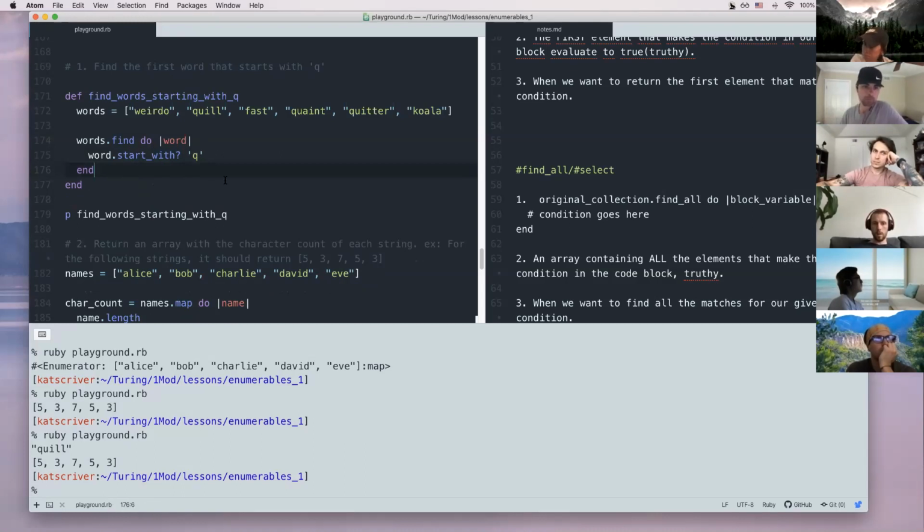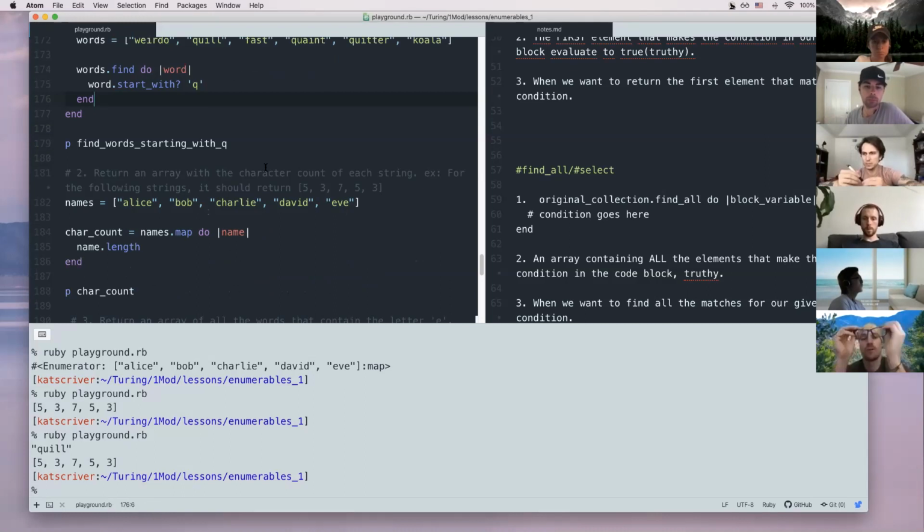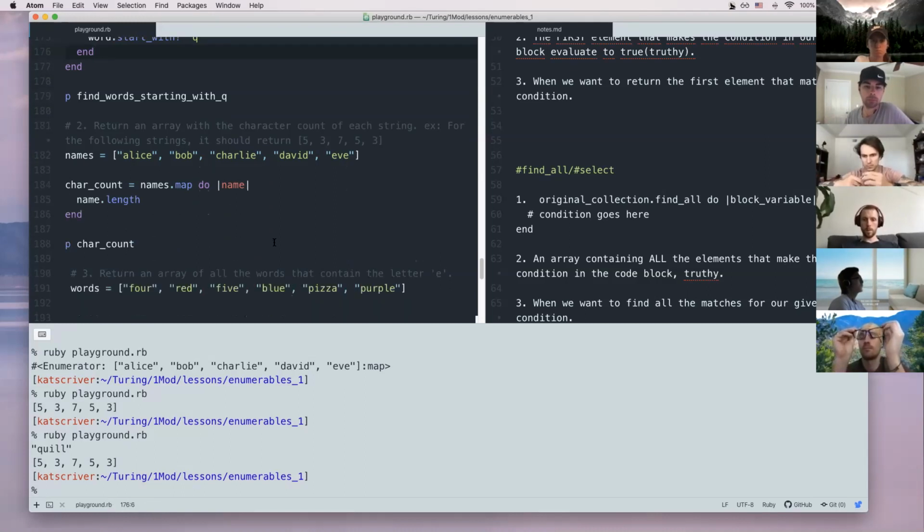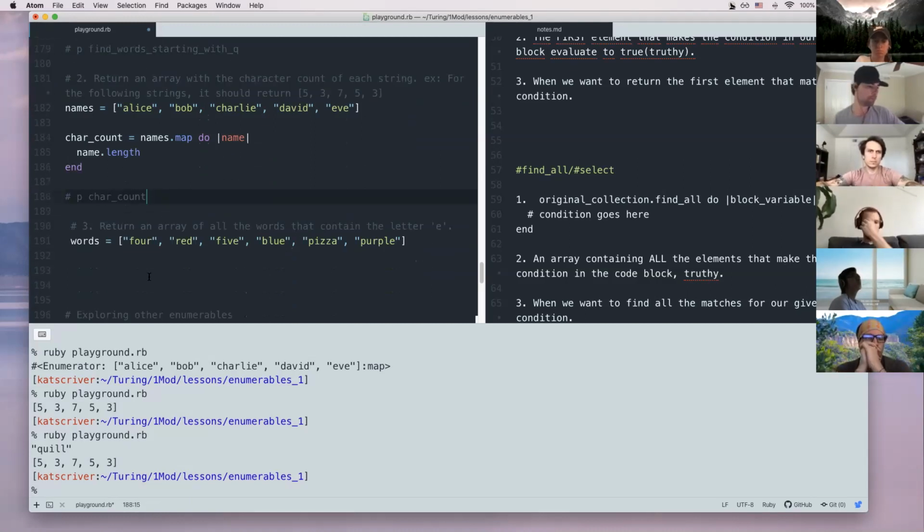Awesome, perfect. And then Luke, were you in a different group than Angela and Nell? Yes, I was. Cool. Would you like to help me with the last one, where we want to return an array of all the words that contain the letter E? Absolutely. Okay, wonderful. So we're going to start with, of course, def.